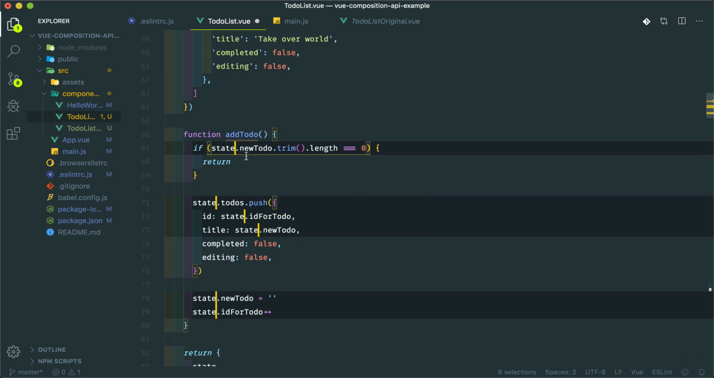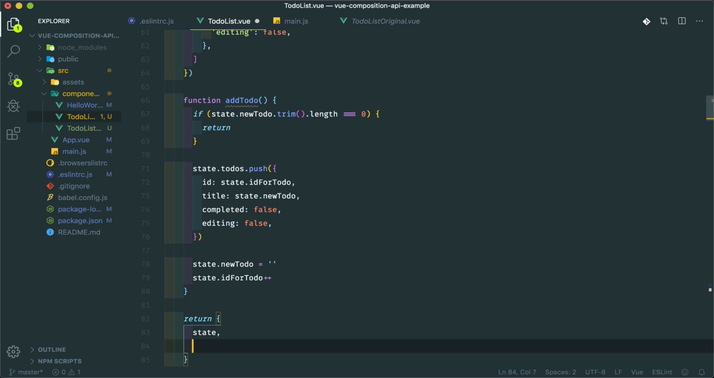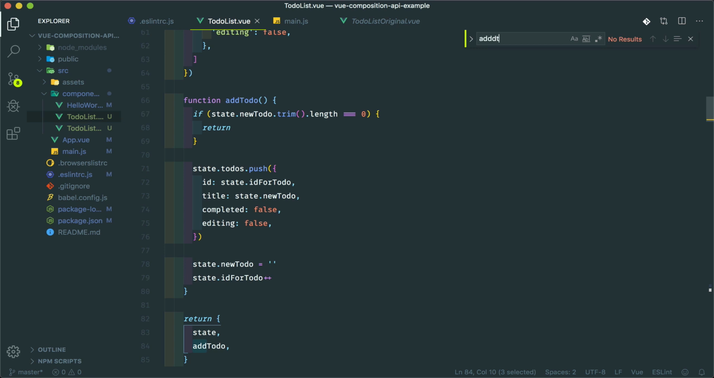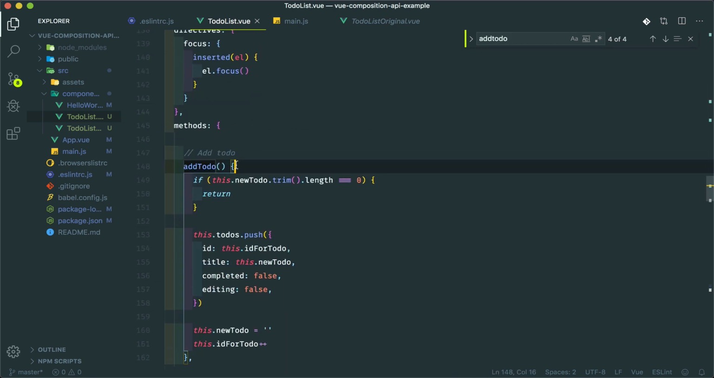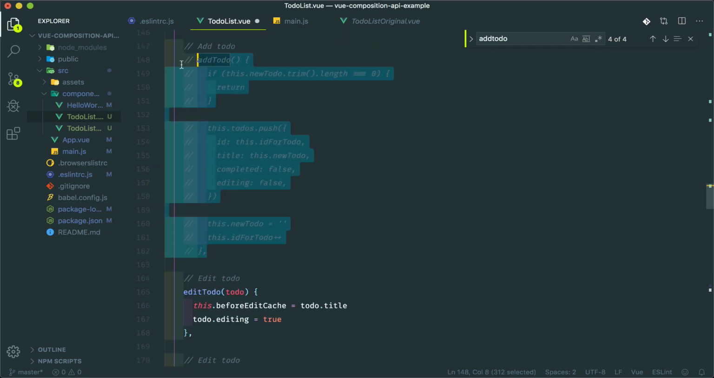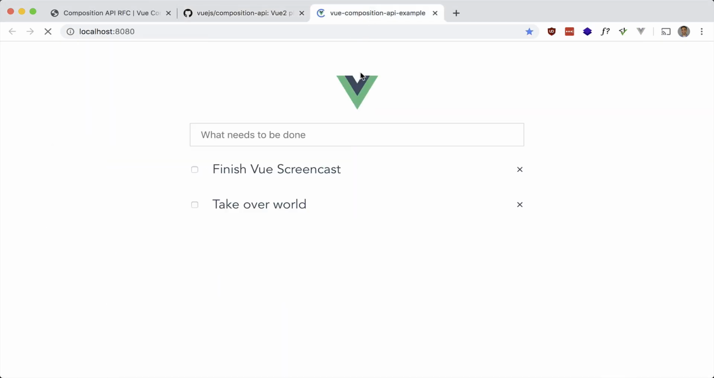Okay, and again, my linter is complaining. We just have to make sure to use it and expose it to the template. So let's say addTodo. Okay, and let's see if I did that correctly. Did I comment that out? addTodo. Okay, let's comment this out since we no longer need it, and make sure we're using the Vue Composition API. Okay, so let's see if this is working. Okay, looks like it is. And if we add a new one, it does work.